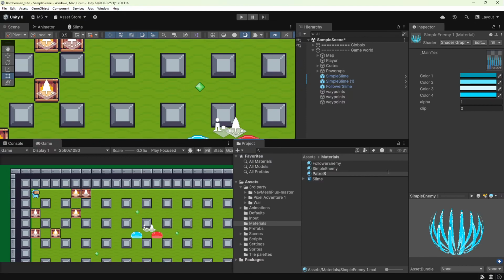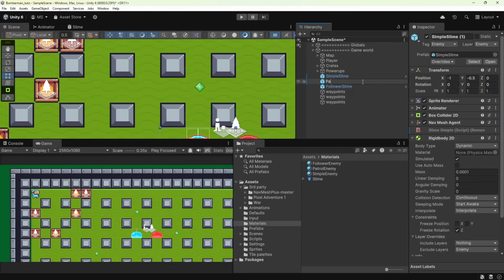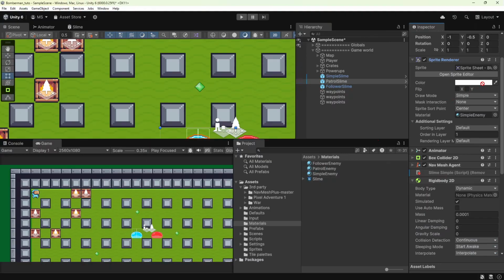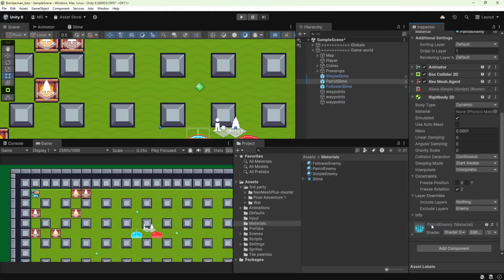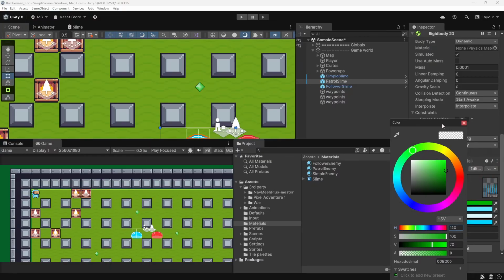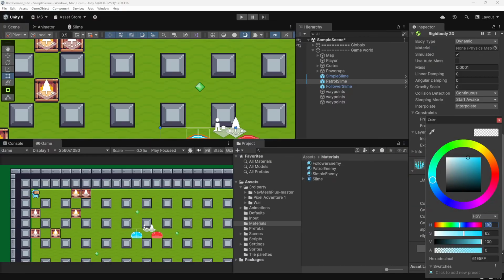Petrol slime or enemy. Let's make this one greenish. Petrol slime, and this one will pick random places on the map, and we'll go there. So let's give him this material, and let's edit it here. So let's give them all a hue of 120 and see how that comes out.